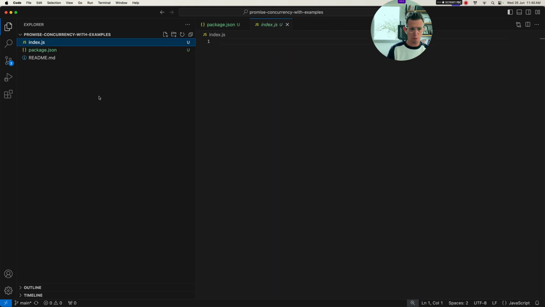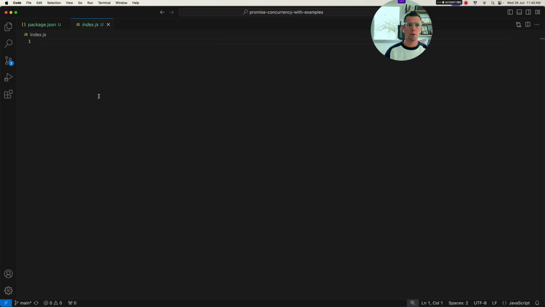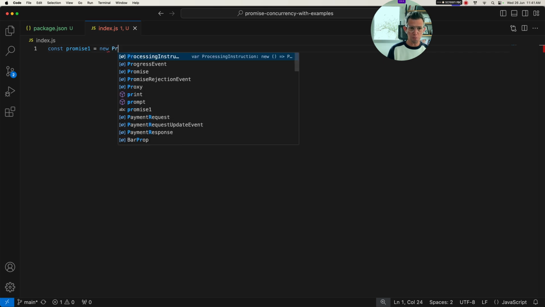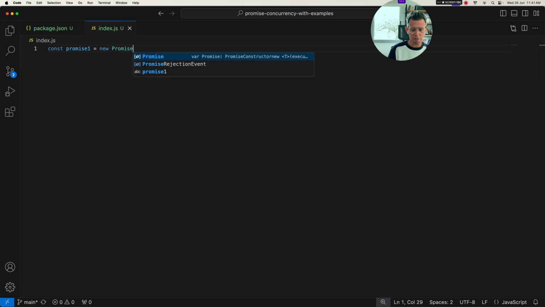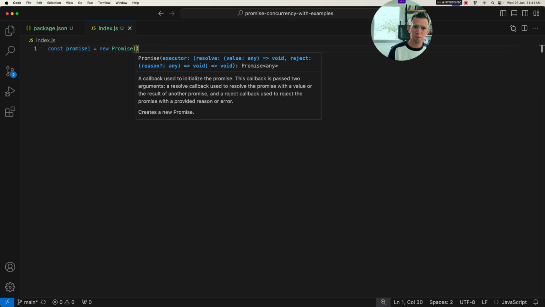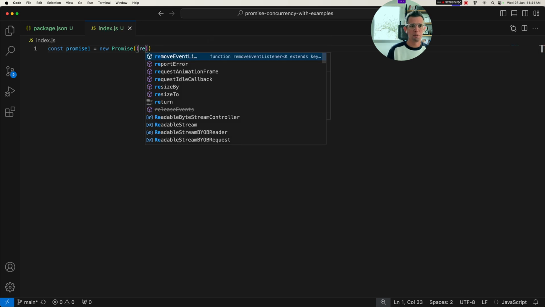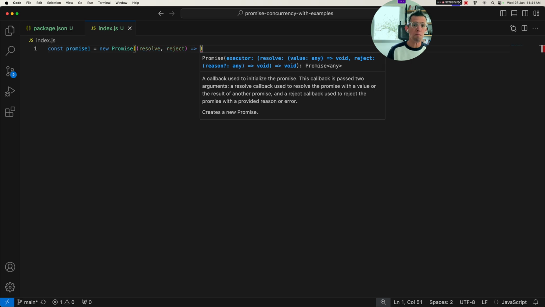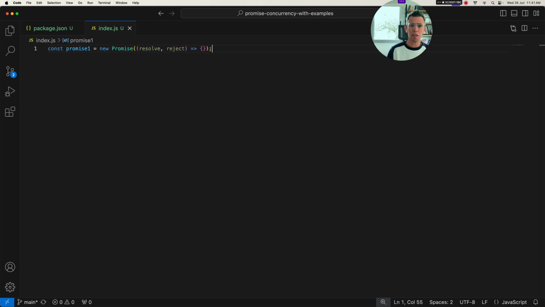Now with Command B, we can get the entire full screen and make it big enough so you have good room and space for the code. Let's start. We're going to do const promise1 equals a new Promise. They always have the same signature: you have a pair of parentheses with resolve and reject. Then something will happen here, and then we will check.